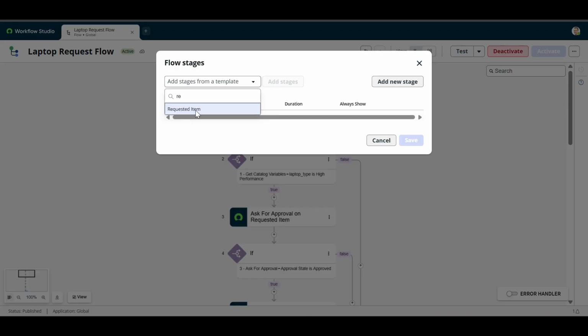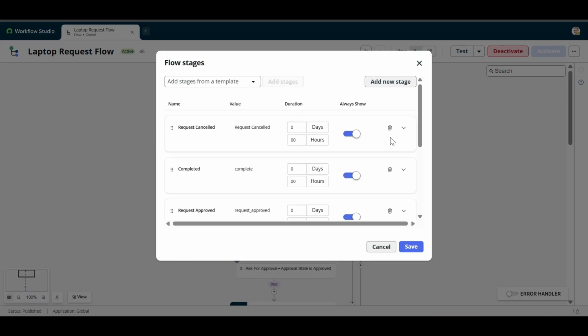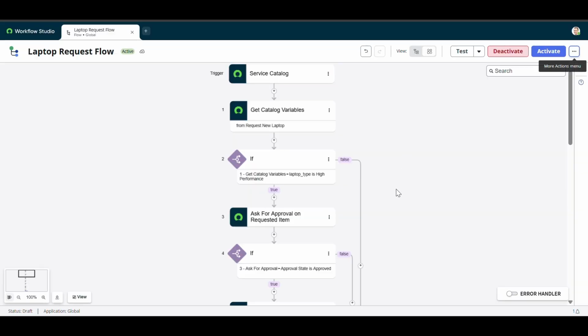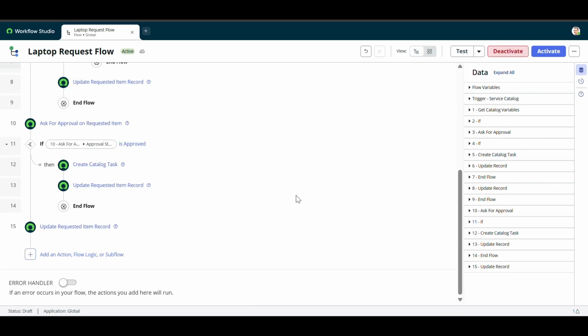Here you can see we have request item. We can take that one and we have added, and we just click on save. If you want to create that one, you can create. Otherwise, we have already predefined template, so we can use that one. Click on save. Now after saving that one, just go to the flow.